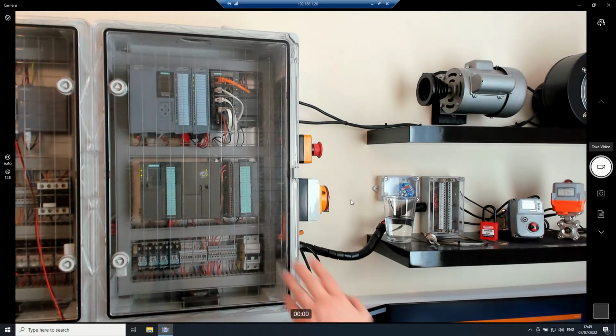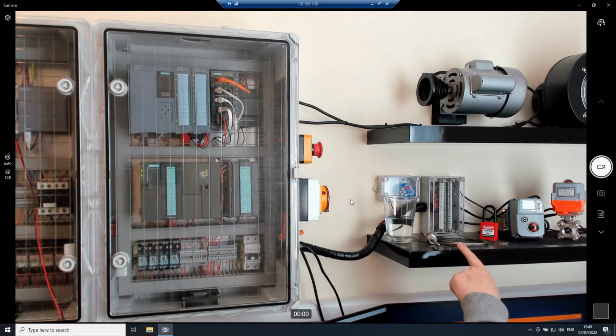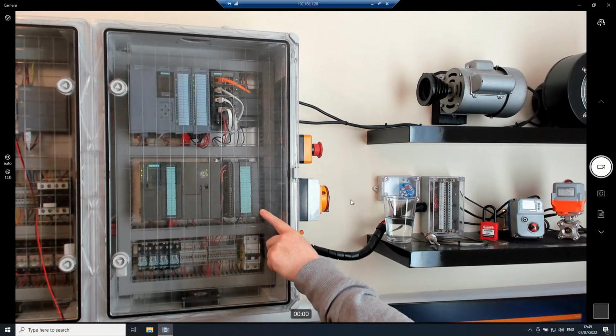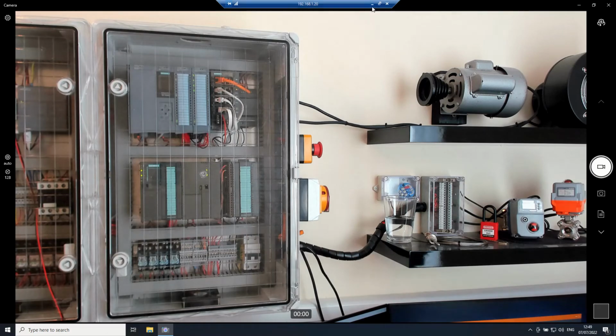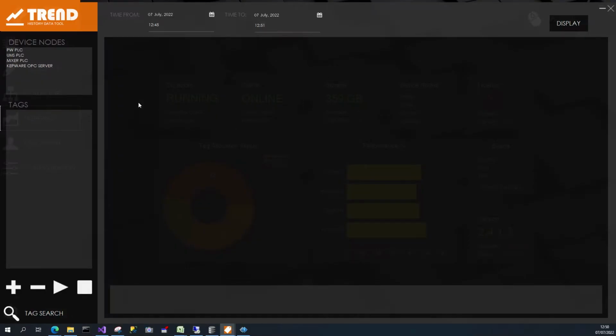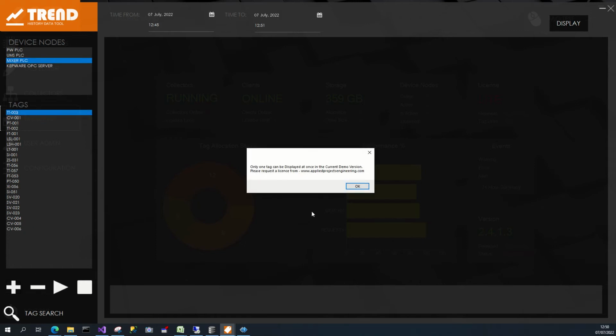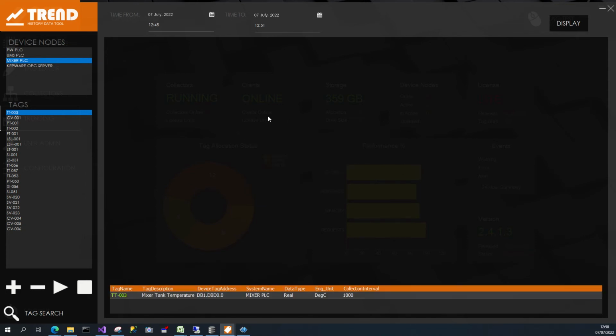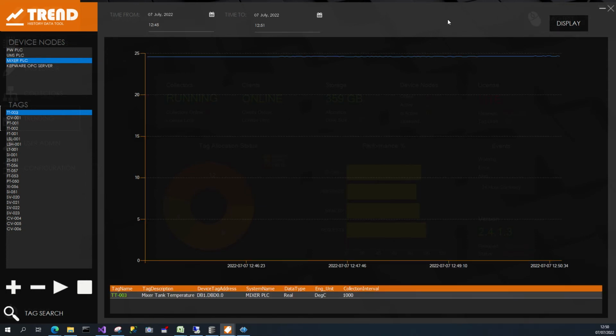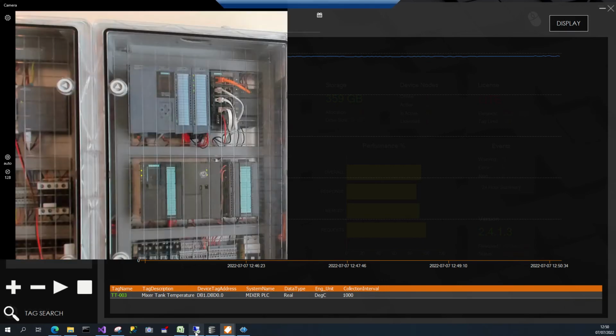Right in front of me here, I have a PT100, and the PT100 is coming back through a transmitter and then into a PLC card right here. I'll select it on the trend screen. It's the mixer PLC TT03, and I'll add it onto the trend. I'll hit display, and you'll see that it's sitting here in an office environment and not fluctuating whatsoever.